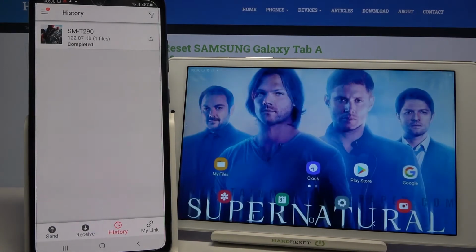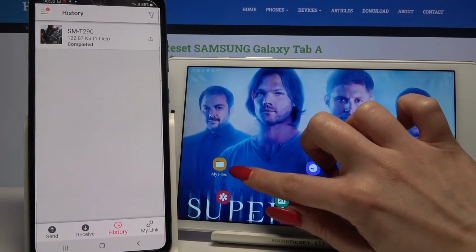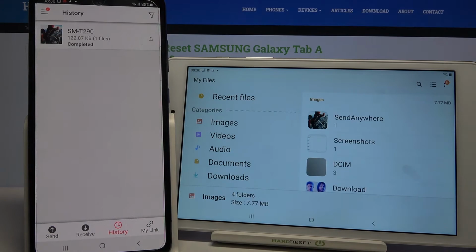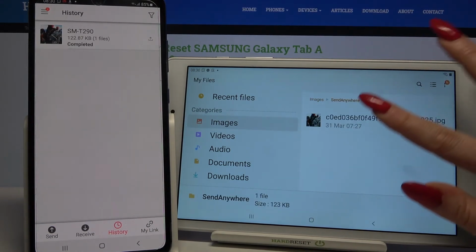If you want to check it out for sure, you can always go into My Files app, select in my case images, and Send Anywhere folder is over here.